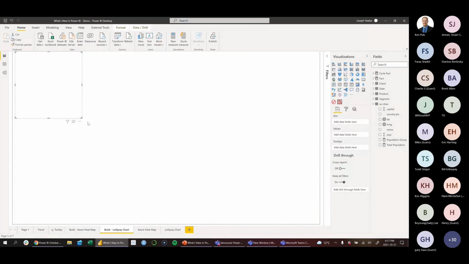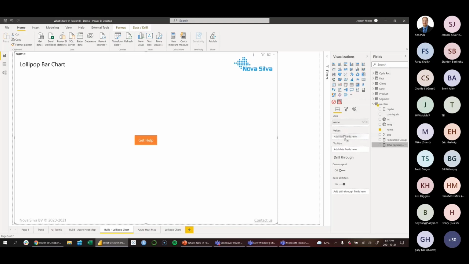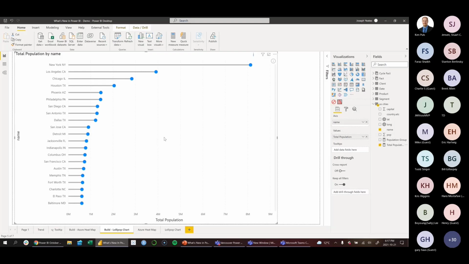So I'm going to select the lollipop bar chart, and it works just like the regular bar chart or column chart in Power BI. I can drop in name onto my axes and total population onto my values. But one thing I like about lollipop charts as opposed to bar charts is that you can get a lot more values on your axes and it doesn't feel so dense. It's a little bit easier to view and understand because the bars are really thin and the lollipop on the end really makes it stand out.